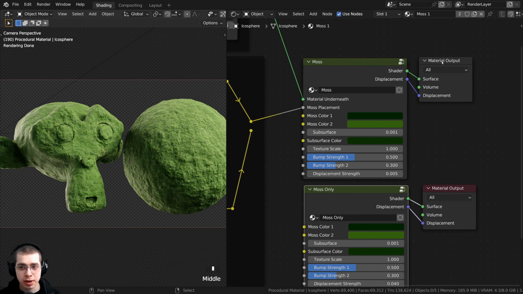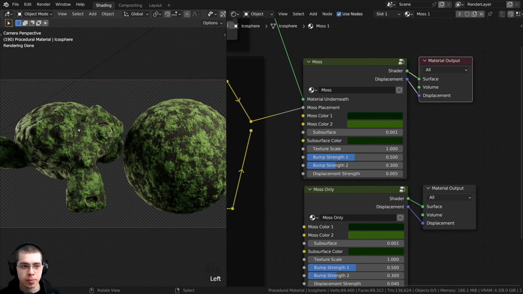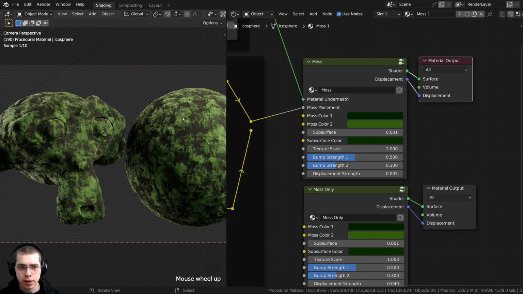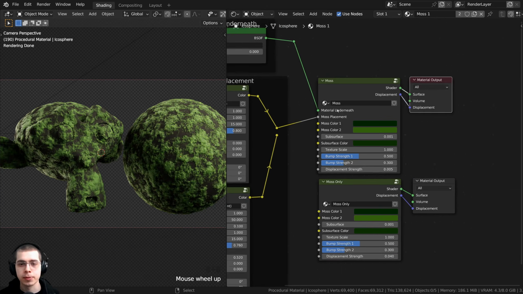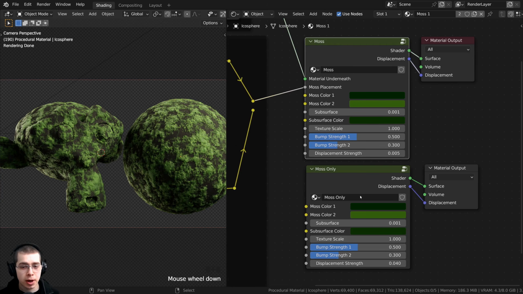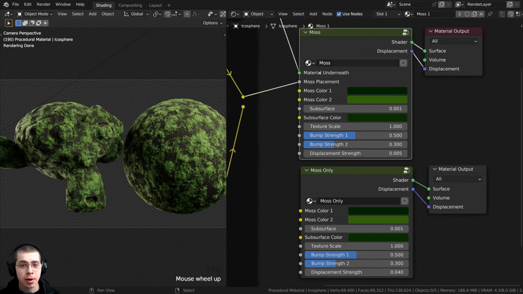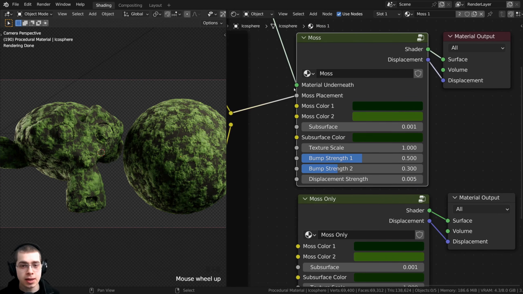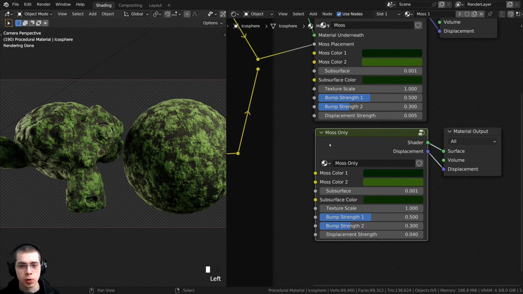Or you can use this moss node just by selecting this material output, and it's going to use the moss where there's some moss growing on another material. The difference between the moss and the moss only is that the moss has the material underneath and the moss placement, whereas the moss only is completely moss, so there isn't any material underneath or moss placement.